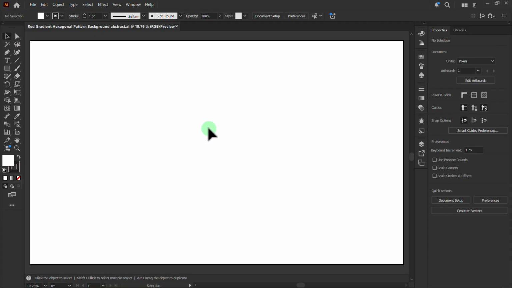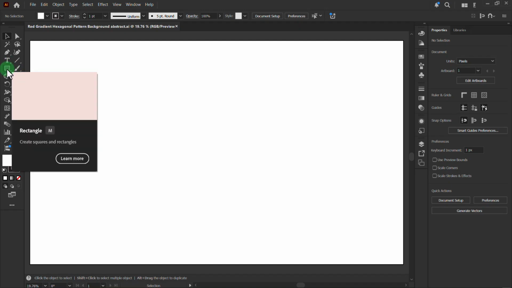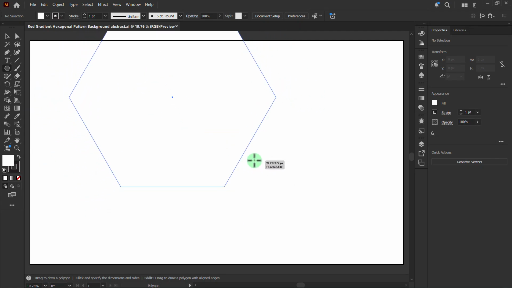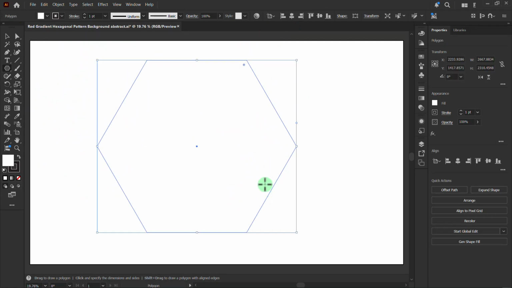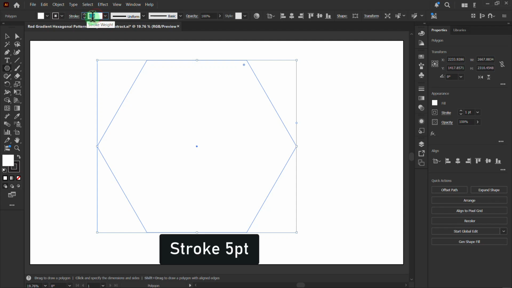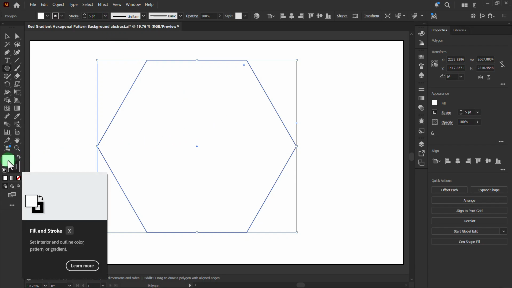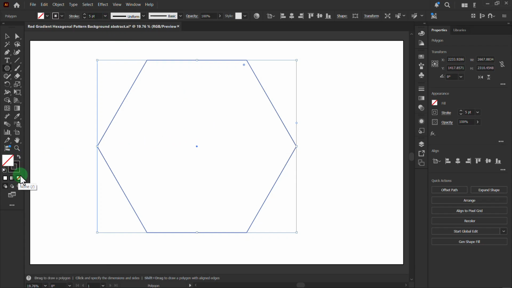Go to toolbar, select polygon tool, stroke size 5pt and fill color none. Click here to take another side.